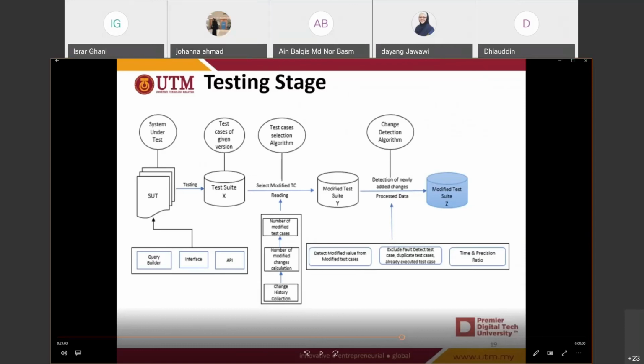For example, if we have a test case and it contains two kinds of changes. First, it changed the password, and second, it changed the length of the password. So we now have two changes to detect from the modified test case. So finally, we are producing test suite Z from Y. The difference between test suite X and Y is that we are implementing some extra filters on test suite Y to produce test suite Z.